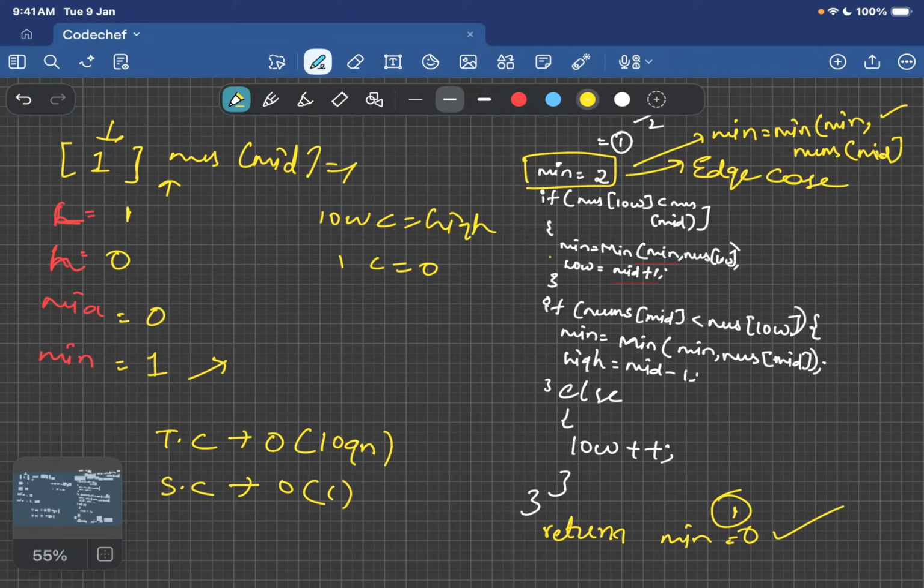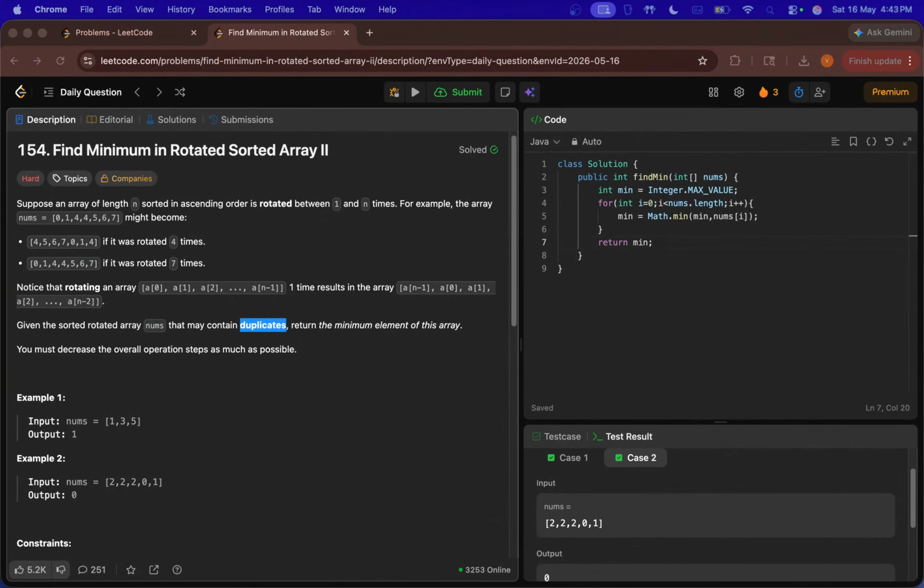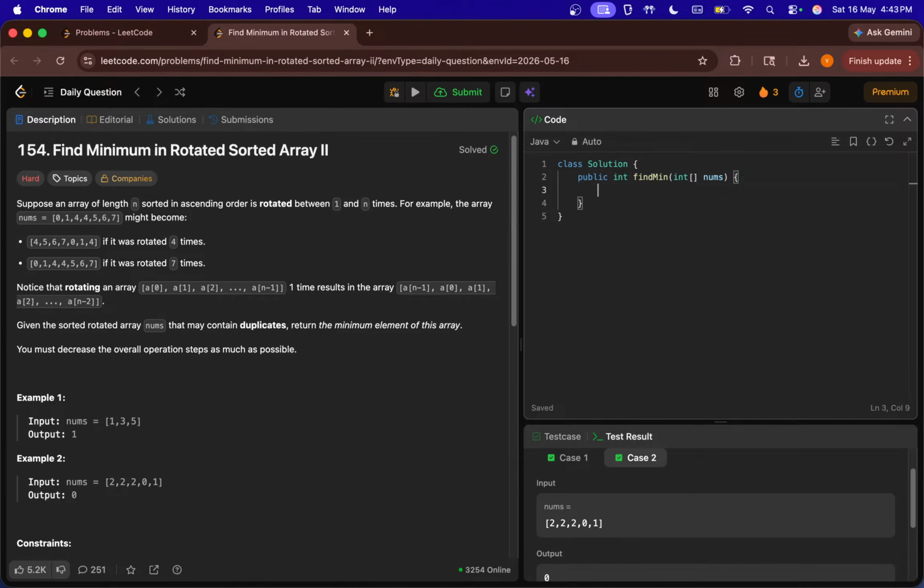I think I have covered all the edge cases. Now we'll just code. I'll be moving to the laptop screen. I think the laptop screen is visible now. We'll be removing the previous code which we have written, and we'll be directly writing the binary search.